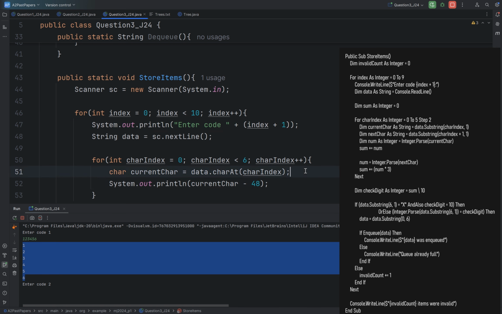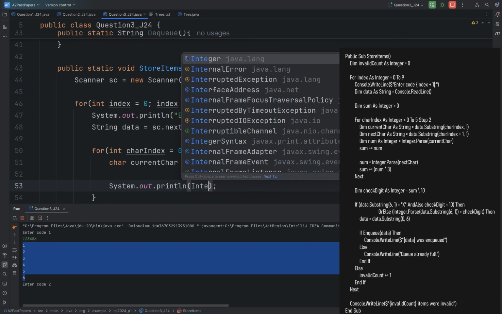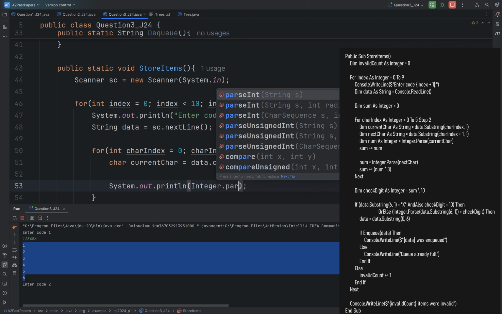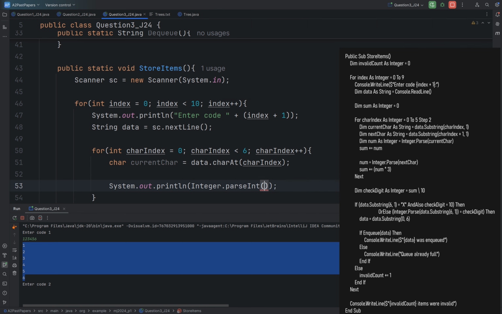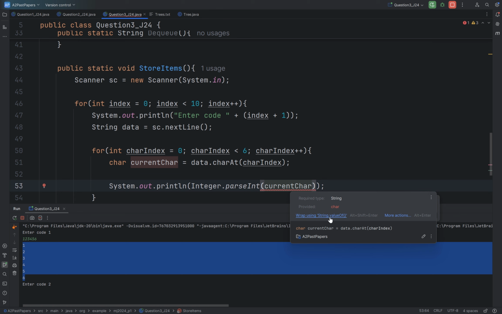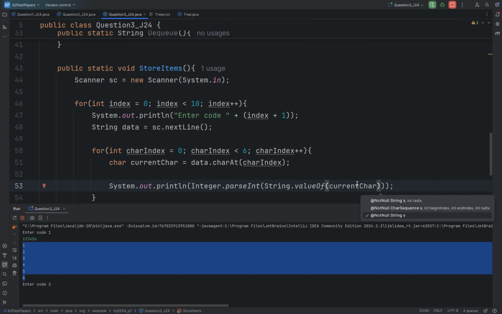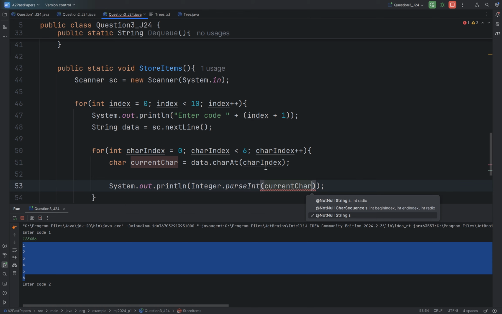I think there is probably another way we could do this: Integer.parseInt. I think that should work. So, Integer.parseInt. Right here it says it takes a string, but maybe we can just use a character. No, if we can't use a character, then we can convert the character to a string. So we can do String.valueOf of the character. That's going to return the string of that character.